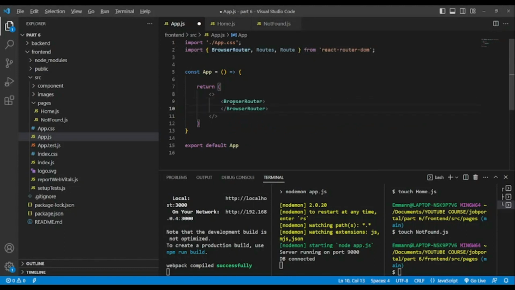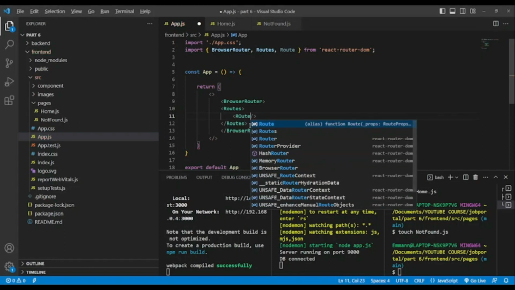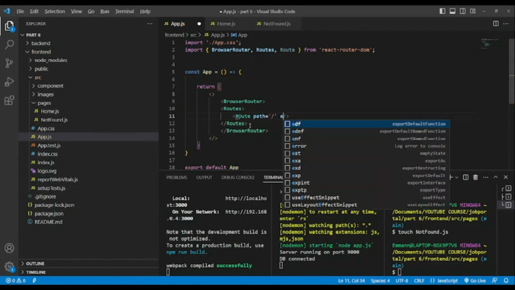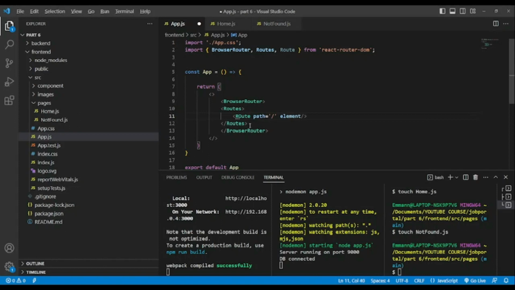And now we remove what we have. So app will be where we have all our routes. So BrowserRouter, Routes and Route. So Route accept path and also the component you want to render. So it has element and we will pass the component.